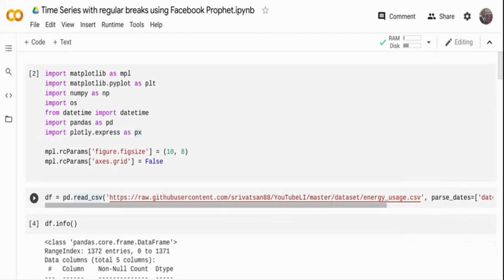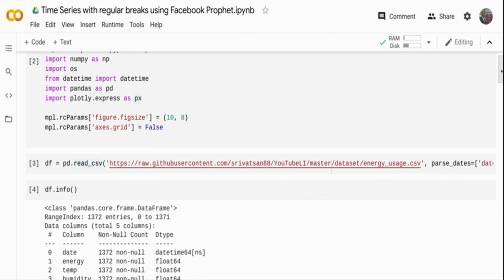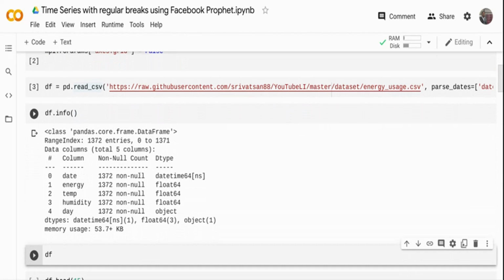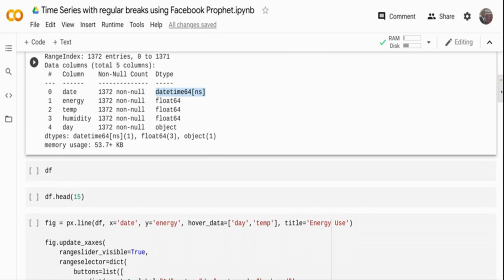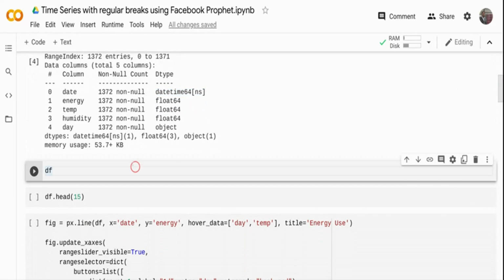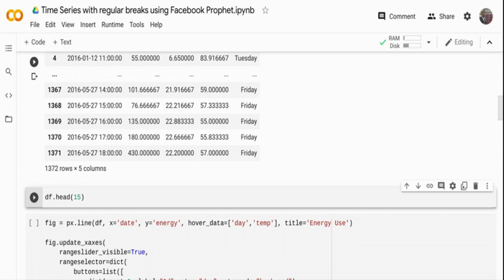Now once I fill the info, if you see over here, the data set is loaded and the date column is coming as datetime. If I don't give those two parameters, it will come as object, similar to what it is for day, right? So this is the information about the data frame. Let's quickly visualize the data. Let's quickly print the data frame. So this is how the data looks like.